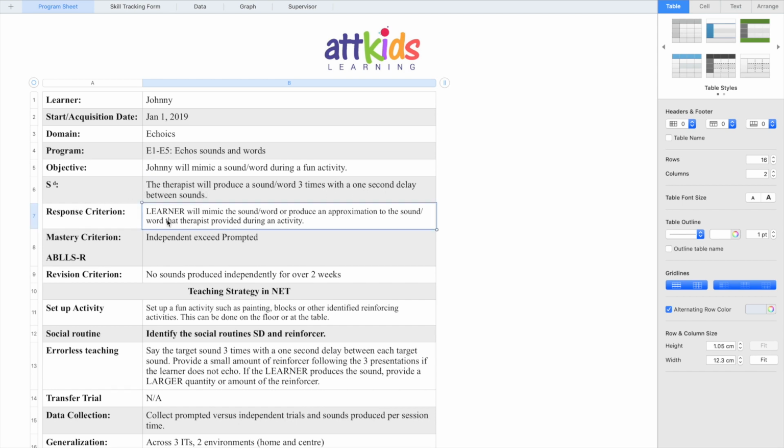Now let's move on to the next section, which is the response. This is what the learner will be doing. Again, I'm going to put in Johnny. Johnny will mimic the sound or word, or produce an approximation to the sound or word that the therapist provided during an activity. So if I was doing a word, let's just say that was the target that we were working on, let's say it was bubbles, and the learner produced an approximation to it, then I should be able to accept that.